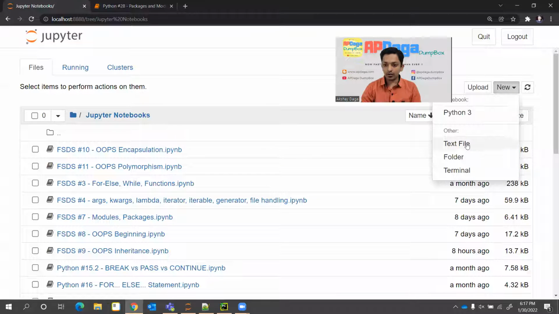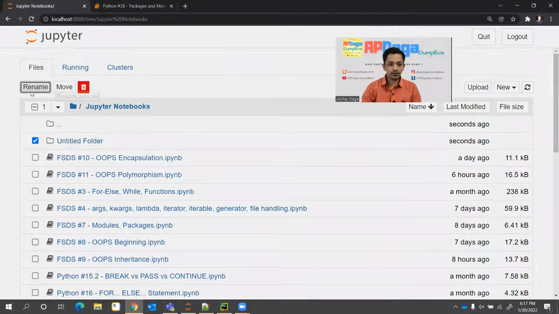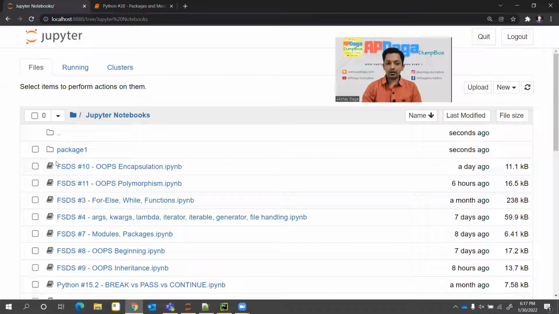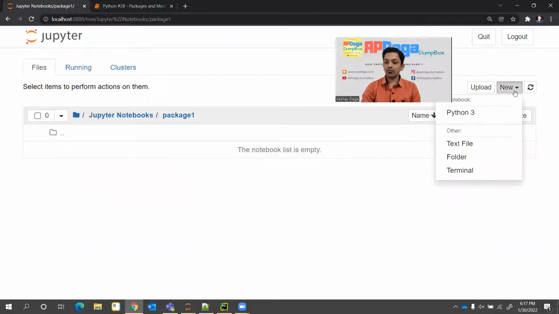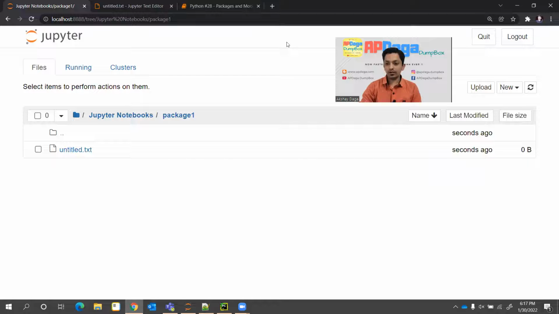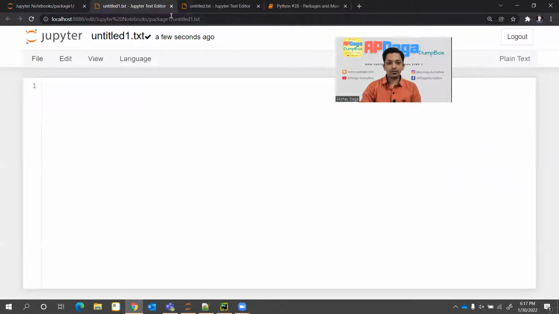So here there is an option. I'll click on new and I'll create a folder, because a folder is equivalent to a package. So this is a new package, and I'll rename it. For simplicity, I'll give the name of the package as package1. Okay, that's it. So I have created one package. Inside that, I'll create new modules. I'll create two modules. New text file. I'm creating one more text file. Fine. And I'll change the names.